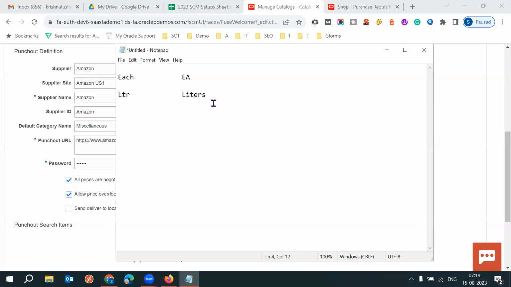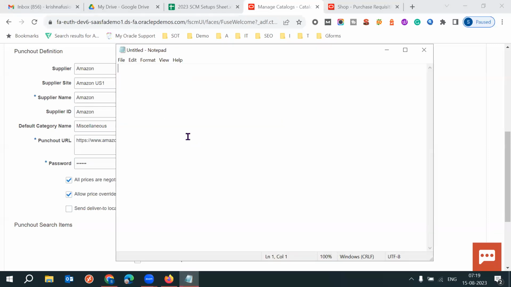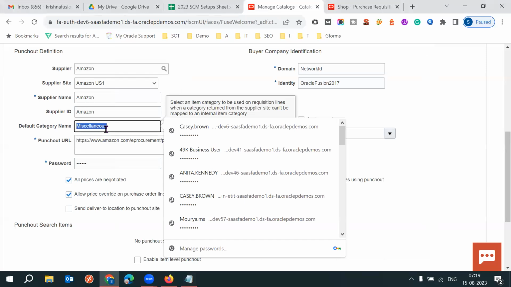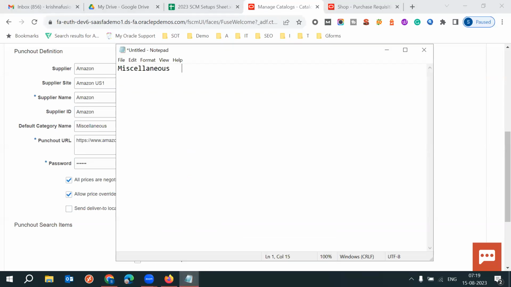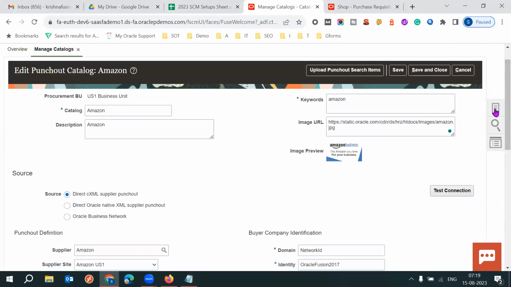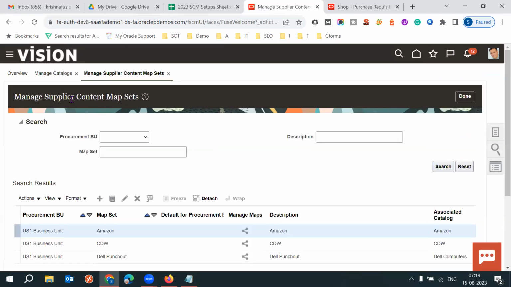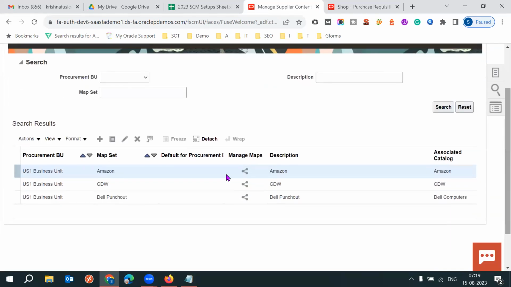Similarly for categories. Let's take the example of miscellaneous. We defined the complete name of the category, miscellaneous, but the supplier has created a miscellaneous category like this, just MIC. So this mapping has to be done through the mapping set. This mapping set we define from the screen called supplier content map sets, the last option. Here for Amazon, you see it's already been created.